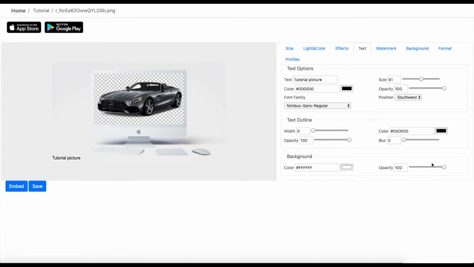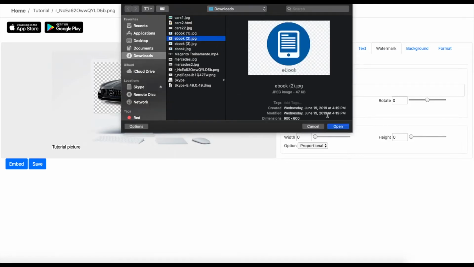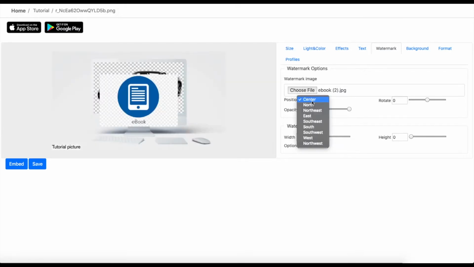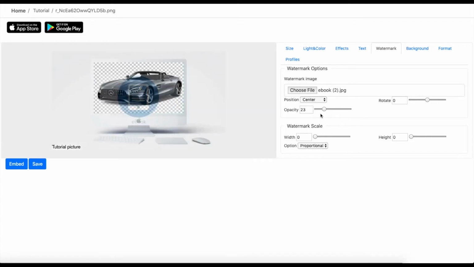And once you're done editing the text, you can go to watermark. This is where you can add a watermark to your image. For example, I'm just going to add a random one over here, this ebook that I have. You can center it. You can add it to wherever. You can also change its opacity. If you want it to be very light, you can do so. Just like that. And you can also change the watermark scale over here.